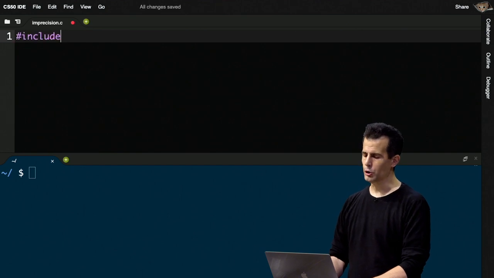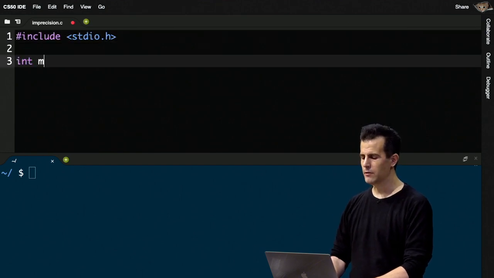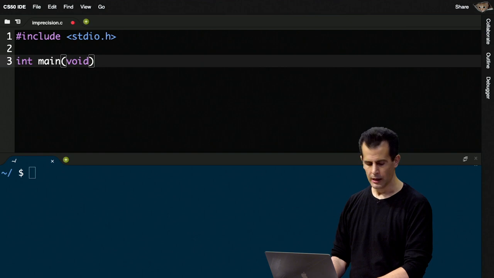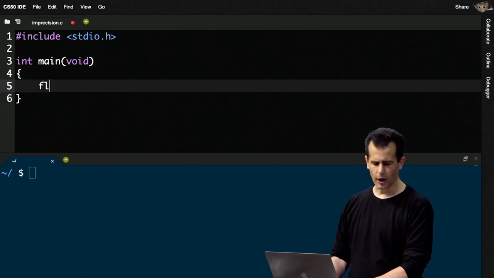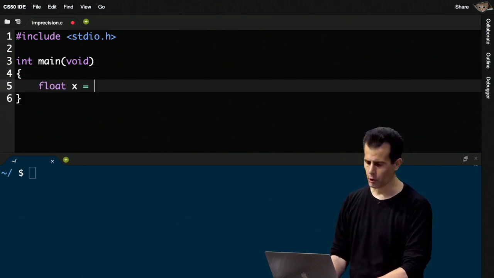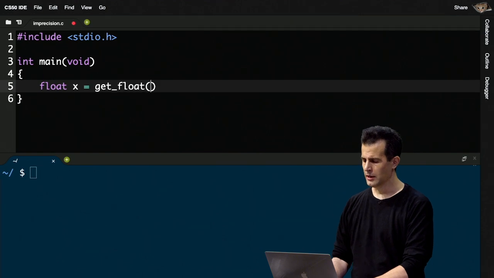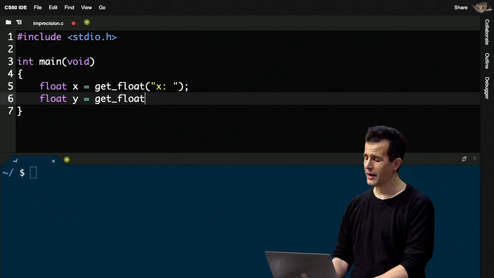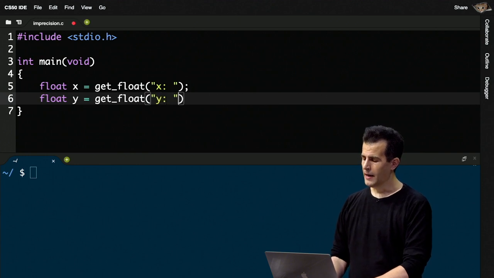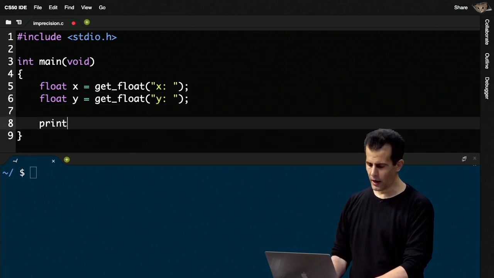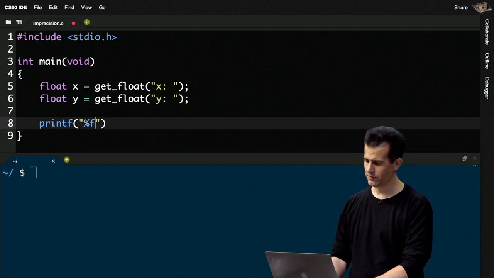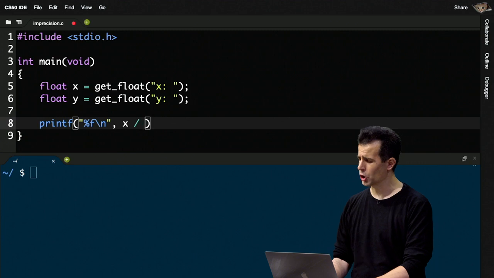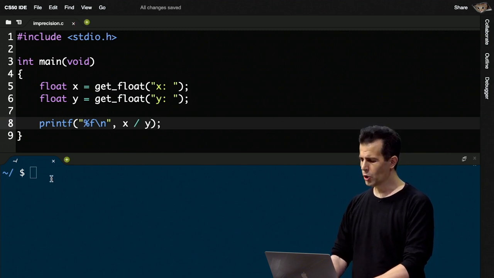Let me go ahead and include stdio.h again, and int main(void), just to give myself some setup here. And then let me go ahead and very reasonably, very simply ask the user for a variable called x as a type float. Let me ask for the value just like before. Let me ask for another one in the form of y, quote unquote, y. And then let me go ahead and print out with %f the value of x divided by y. So I'm pretty sure we did this earlier. We did division with values. This time I'm using floats. But let's go ahead and just run this.